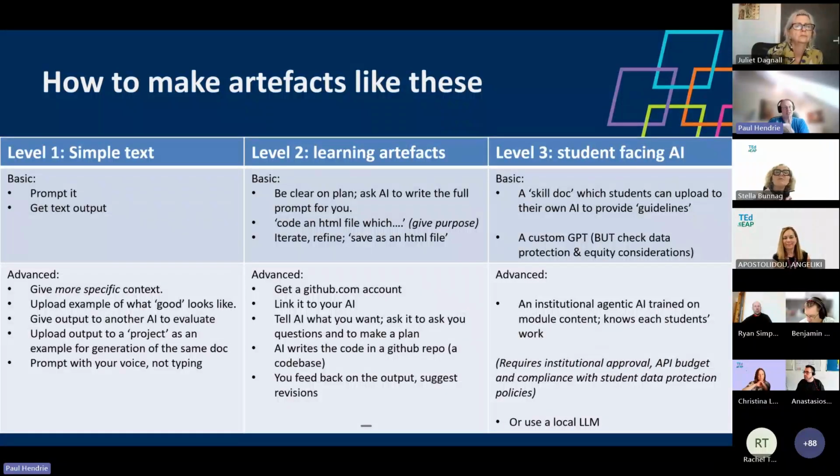You can set up a GitHub account for these. GitHub is basically SharePoint for code. You can load your code there, and then point your AI to it and say, this is the code. Can you change this bit? Can you add a bit more of that? I don't really like that bit. Can you get rid of that?